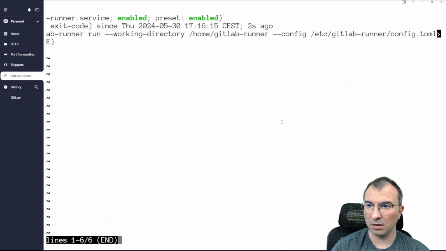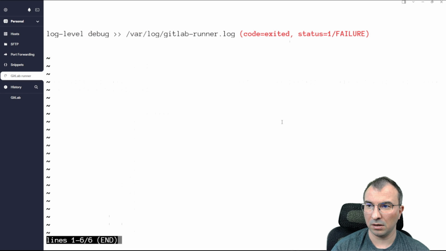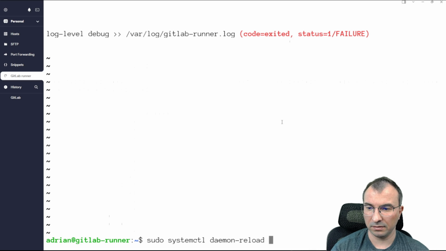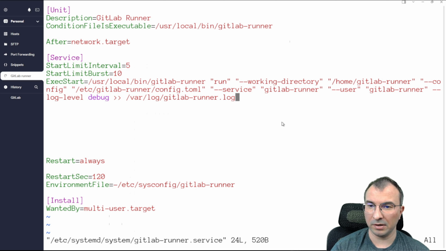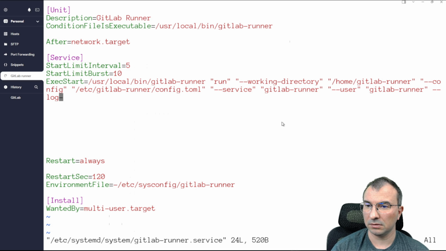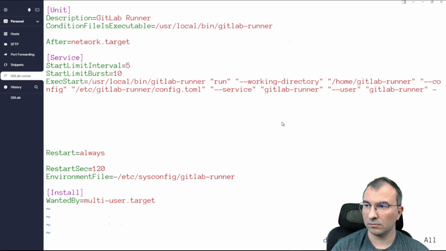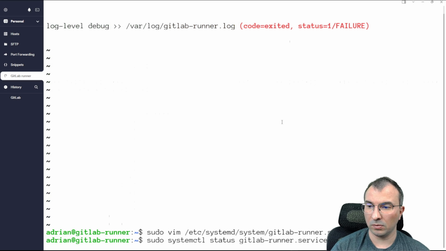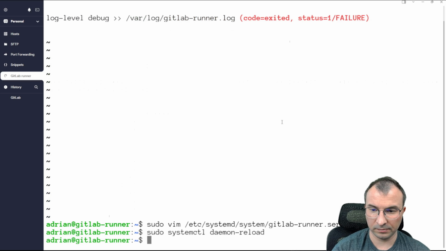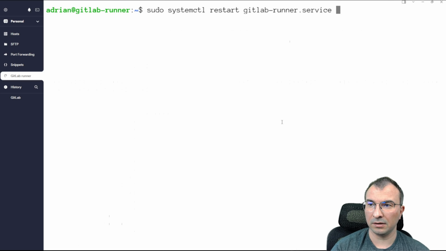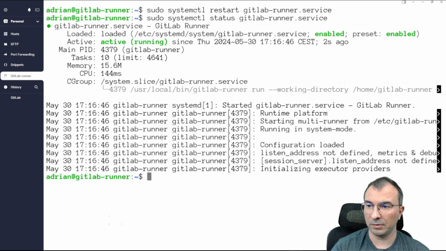Now, for some reason it didn't work, so I will have to figure it out. Now reload the daemon, restart the system, check the status. Now it's working.